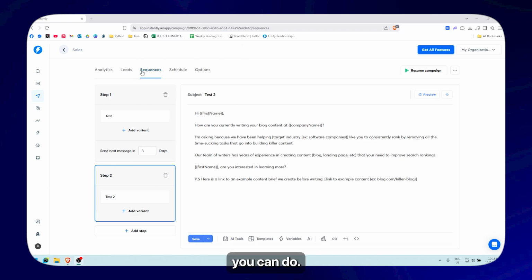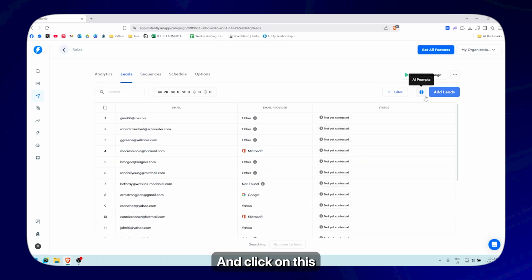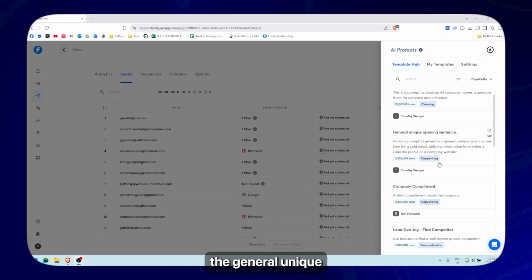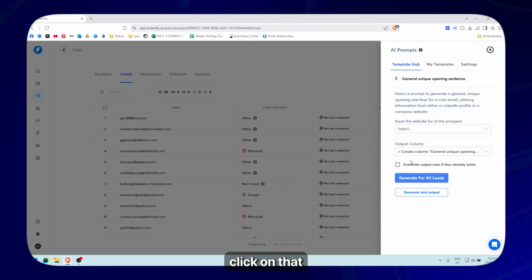There's also something you can do. So if you go back to leads right here and click on this brain icon here, which is the AI prompts, click on that. You could use the template hub right here, and you could add the general unique opening sentence. So if you click on that, you could input the website for the prospect. So let's say company name. And if you want to check the output, you just simply need to click on generate test output.